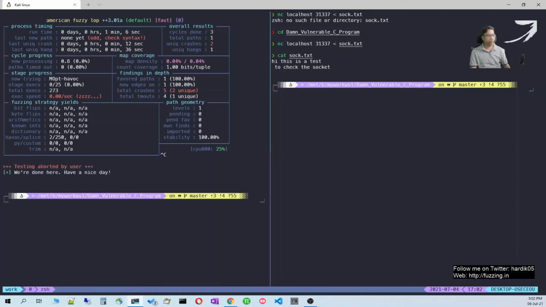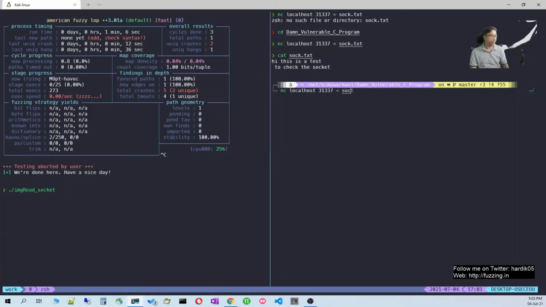So first thing we need to do is that we will run our imgread_socket. This will start the server. Server is running over here. I have not given any message in the program, but if you want, you can modify it and add some printf that the server started, waiting for input, something like that. And let's use the netcat command again. So nc localhost 31337 with input redirected from the outsock default crashes file, and let's see what crash we have got over here.